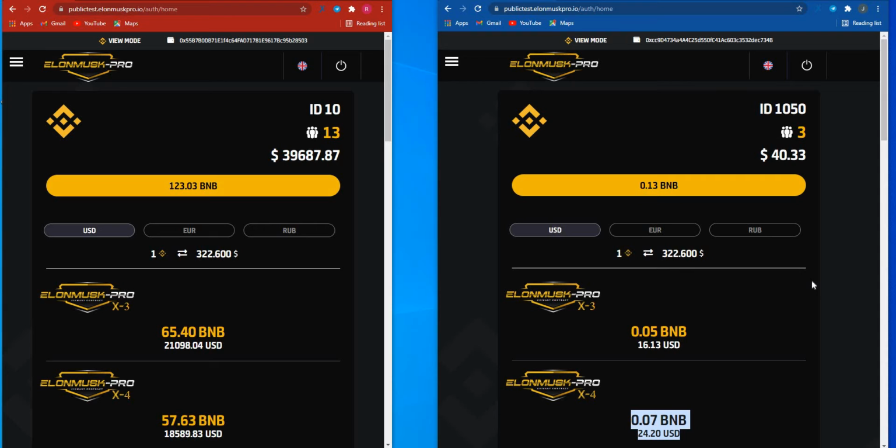Today I'm going to make a little comparison between these two IDs that I picked, the ID 10 and the ID 1050. As you can already check here on the screen, you will see those two pages. This account is the ID 10. Let me highlight that for you, ID 10, and this second one on the right side is the ID 1050.